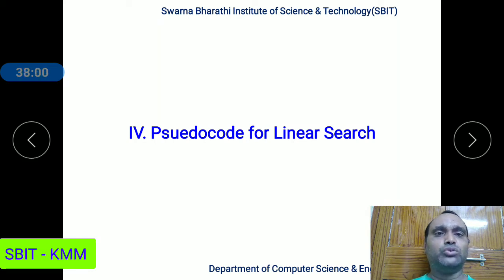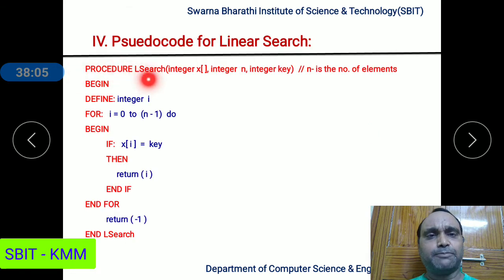Now let us see how to write the pseudocode for the linear search. It is very simple. We are naming the procedure as linear search, and it takes 3 arguments. One is the array where the elements are stored. N is another variable, which represents how many elements are available in the array X. And the third variable is the key variable. The key variable contains a value for which this array is to be searched, to see whether this key value is available in the list or not. If the key value is found, we will return the index position where that element is found. If the key value is not available in the array X, then we will return minus 1.